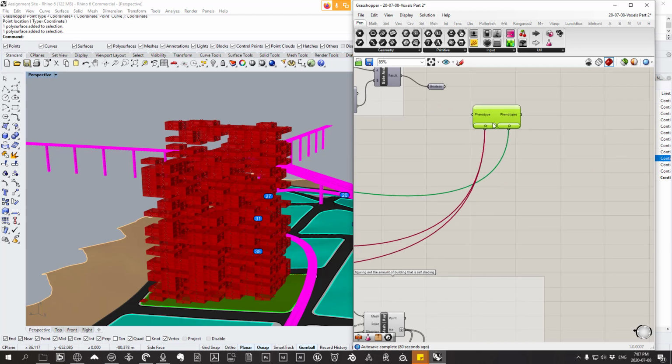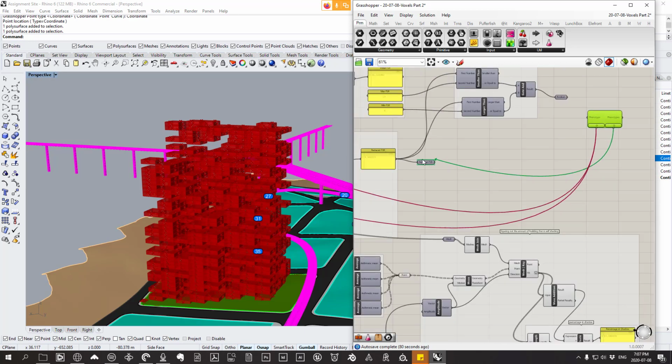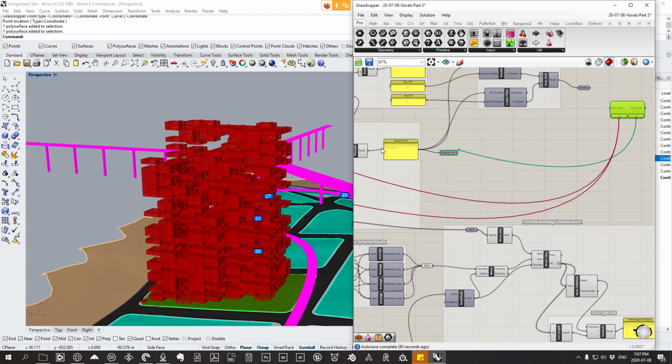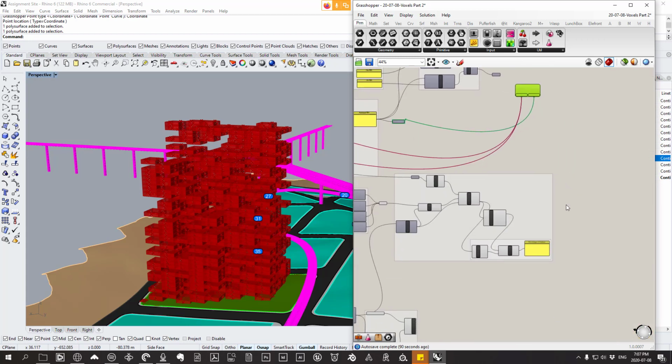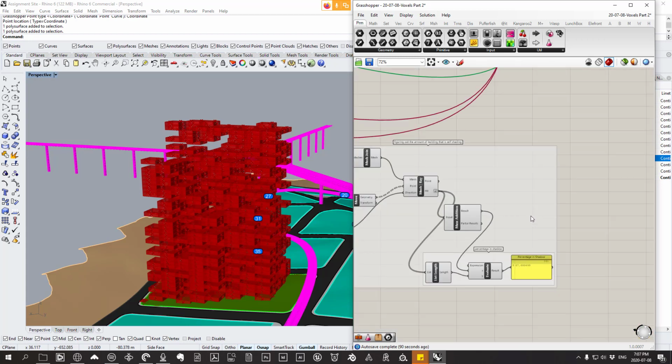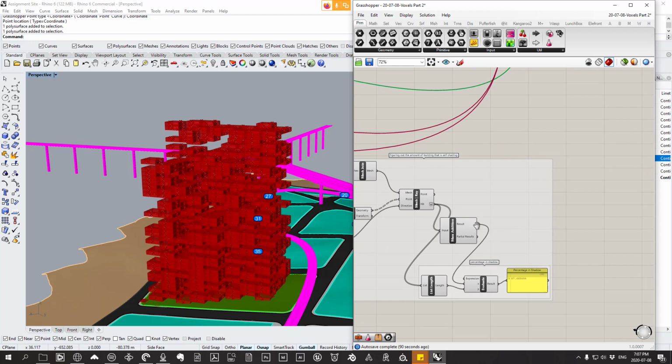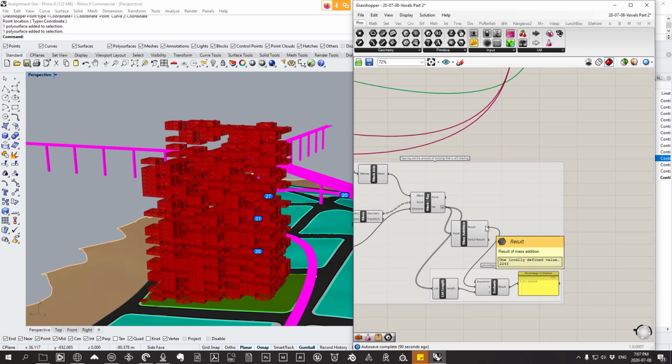So we've hooked Octopus up to our reduced FSR number. That's the first number we want to consider. The second number we want to consider is this result from our mass addition. Essentially this is the number we want to reduce.